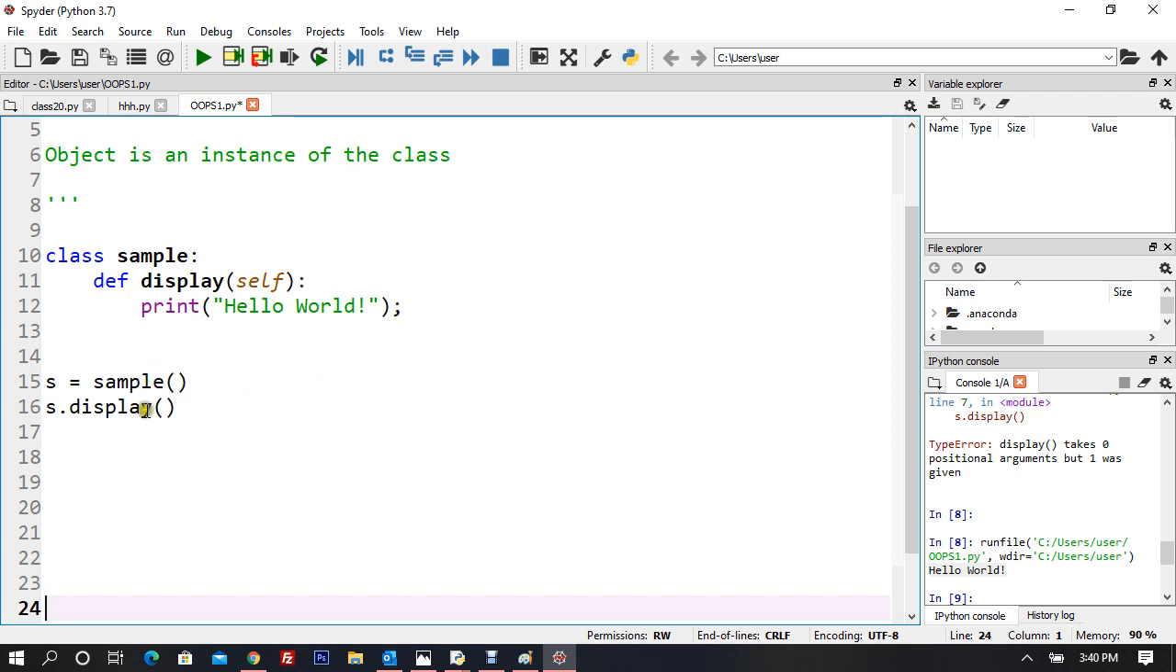Object is an instance of the class. What is this S? This is an object of sample. I repeat, whenever you say S is equal to sample, we don't use the new keyword here. Unlike Java, where we create an instance with the new keyword, which is not the case with Python. Python says simply sample, which is the name of the class, is equal to S. You're creating an instance of the class here.